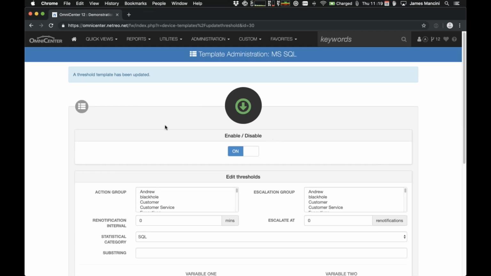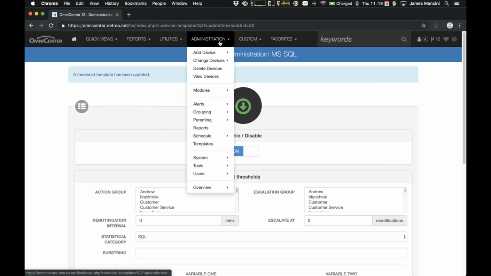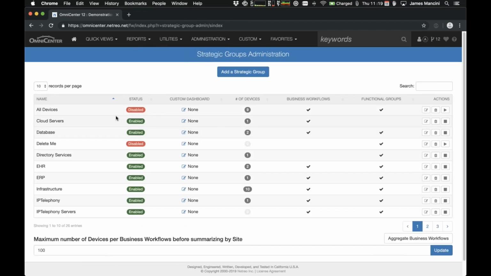So I can define all those different thresholds within the template, and then that template can get linked into one of my organizational units. For example, if I want to link that to a business workflow that I've created, this is our strategic groups functionality.